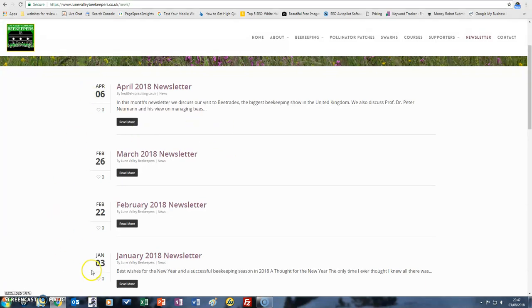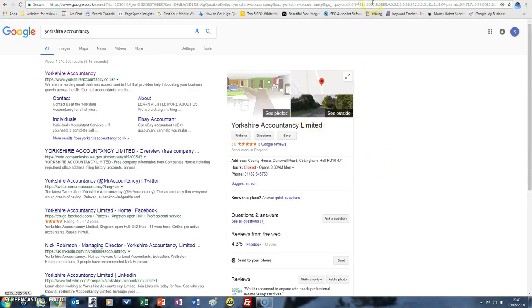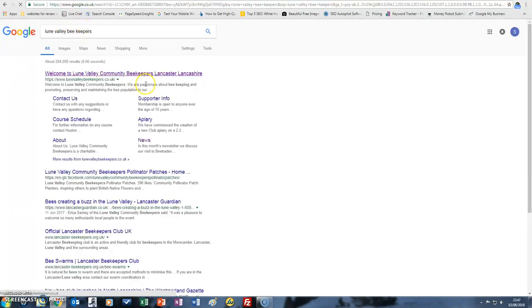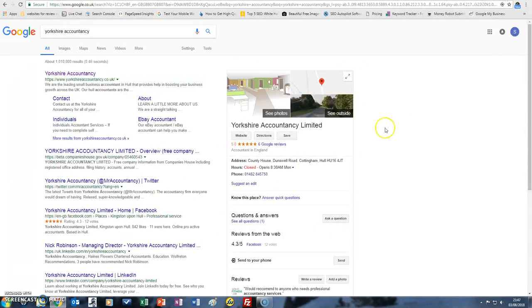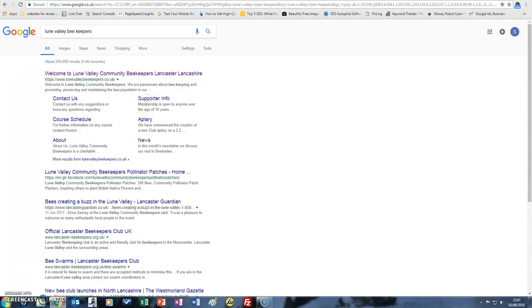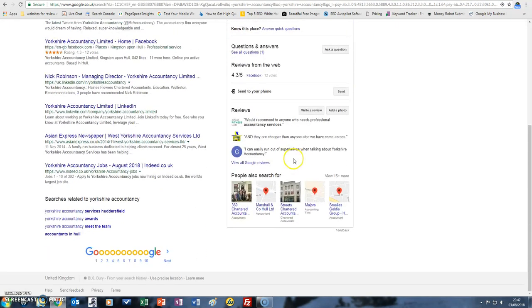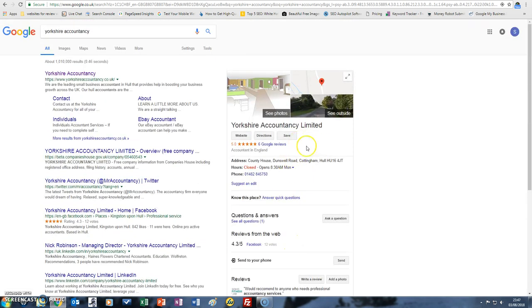So the next one is basically to check if you're on Google, as in if you've got a Google My Business listing. I don't think you do, or it doesn't come up if I type in Lune Valley Beekeepers. What I mean by that is you've not claimed the business listing for that. If you had, when someone searches for beekeepers in your area, then your profile will come up here, and it shows reviews, and it gives all the information, opening times, loads of different information, and just makes you look a lot more established.